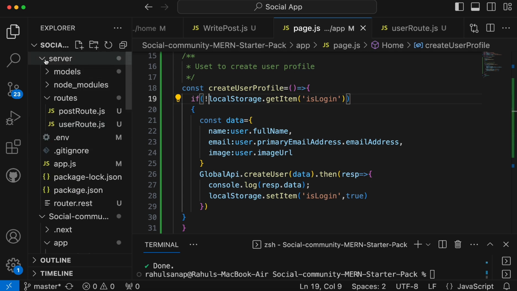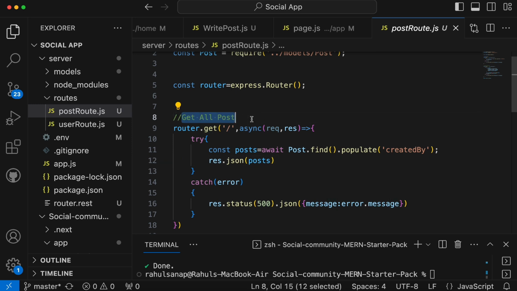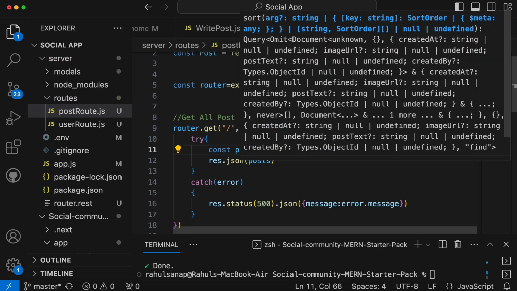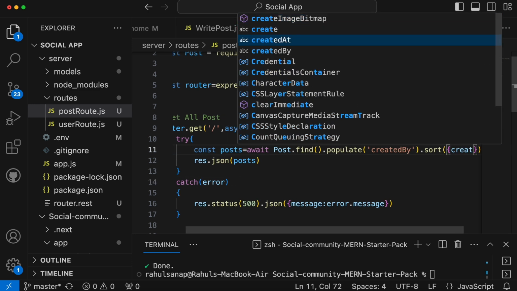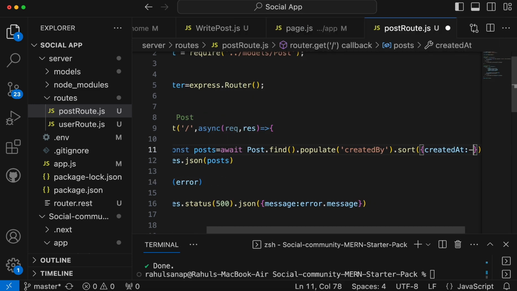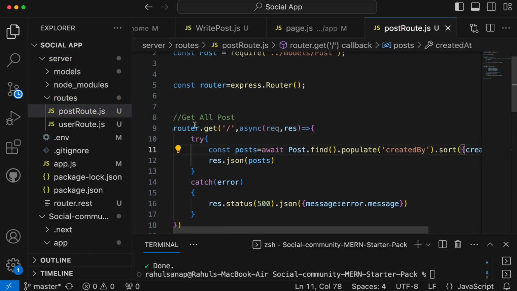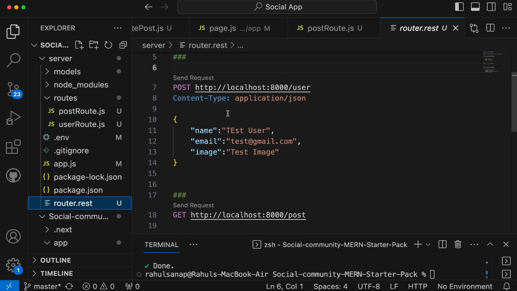So let's go to the server section, and here we have the post route, and obviously we are using this route to get all posts. Here we need to add one method called sort, and you need to say on which item you need to sort. In this case I want to sort on createdAt, obviously, and I want it descending, so you have to provide -1. Okay, and if you want to test it out, let's go back to router.rest.